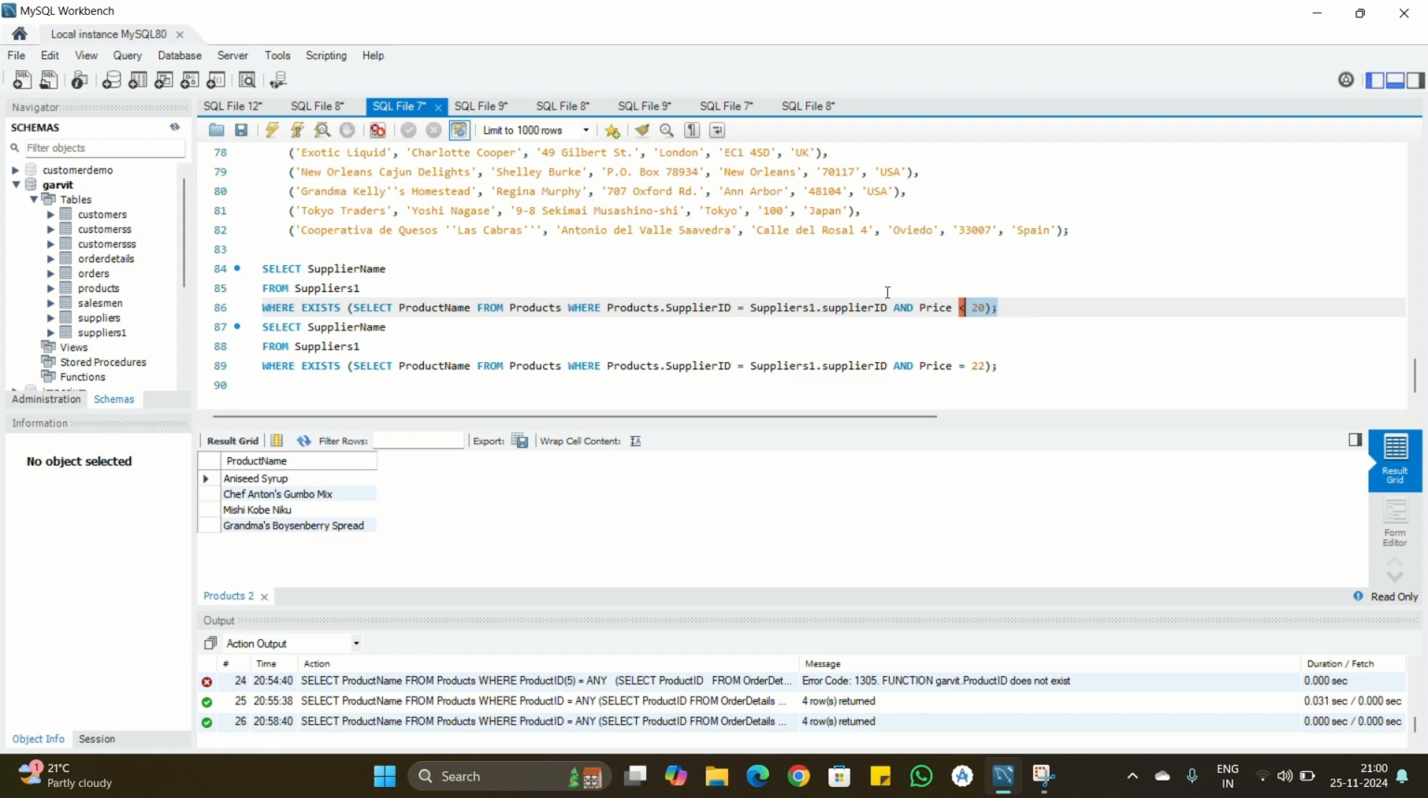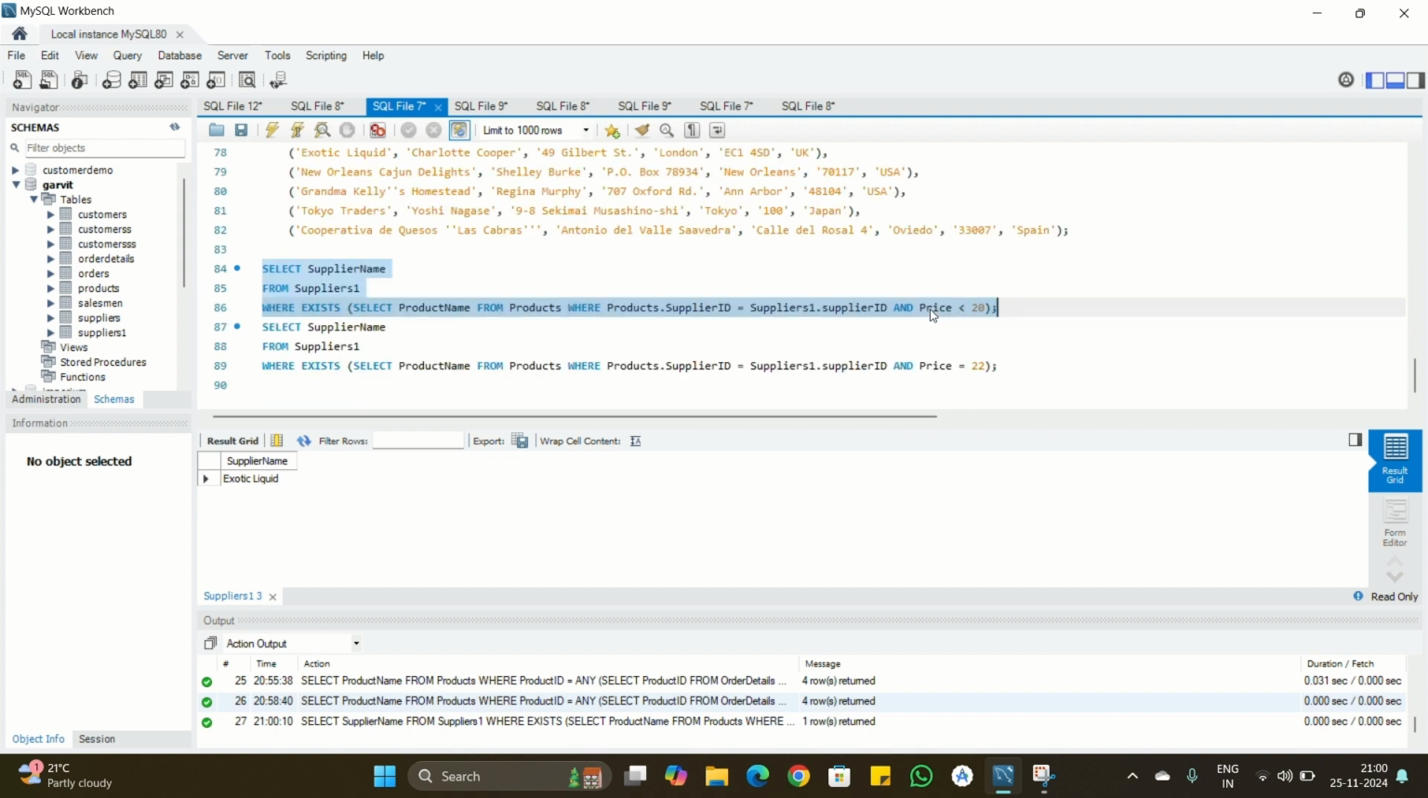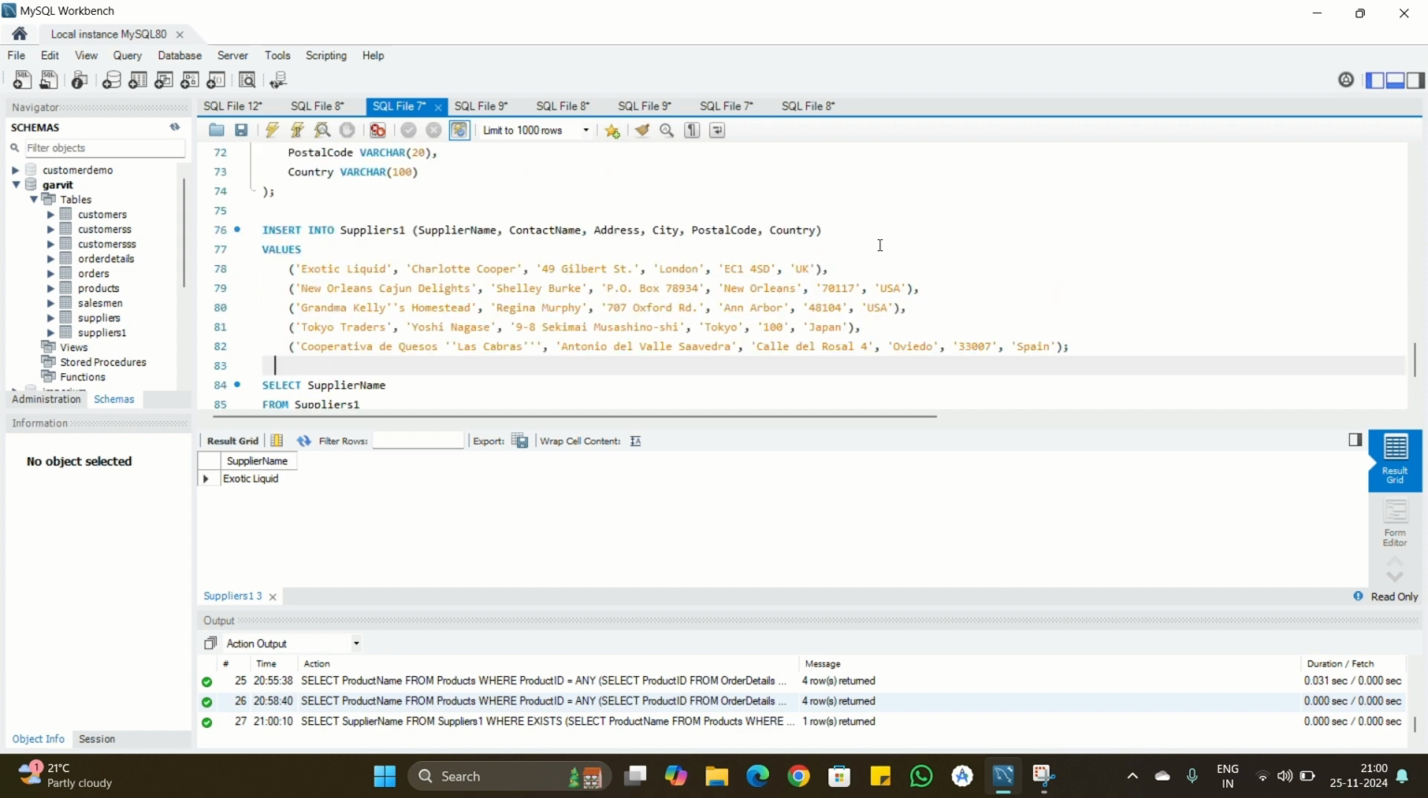So now I will run this query. We can see you have only one supplier. It's not because only one supplier has price less than 20, but it is the only supplier which has the same ID in both the tables. It has the same ID in products table and the suppliers table. So that is why it was it.